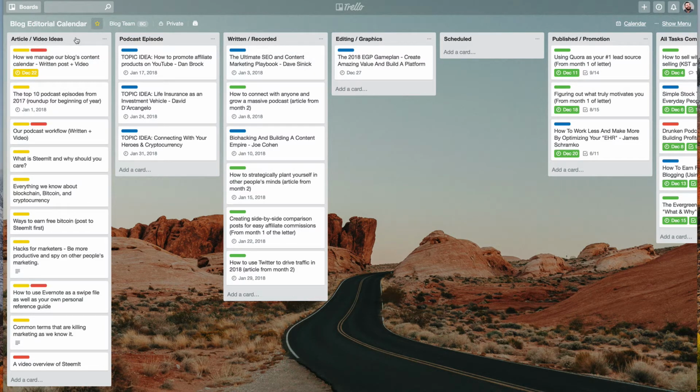We've got the article and video ideas stack. This is where I'm constantly throwing out ideas for content that I want to create. We've got our podcast episode stack. These are episodes that we're going to be recording but haven't recorded yet. Then we've got our written/recorded stack. These are either podcast episodes that have already been recorded, or blog posts that have already been written. And then we've got our editing/graphics stack.